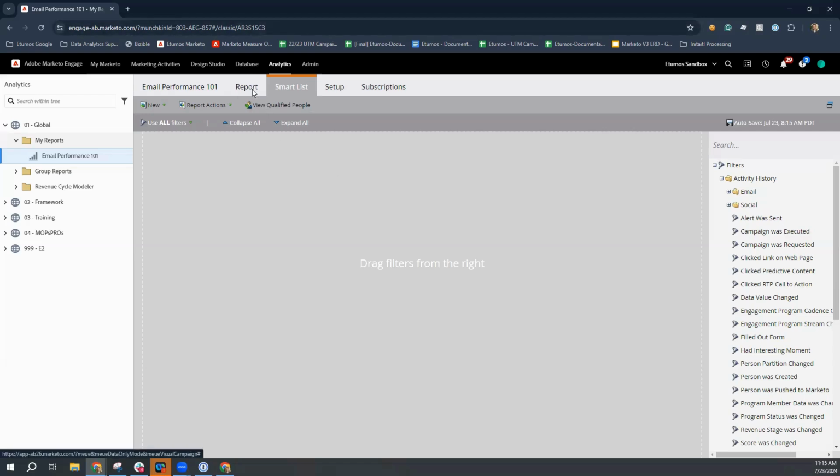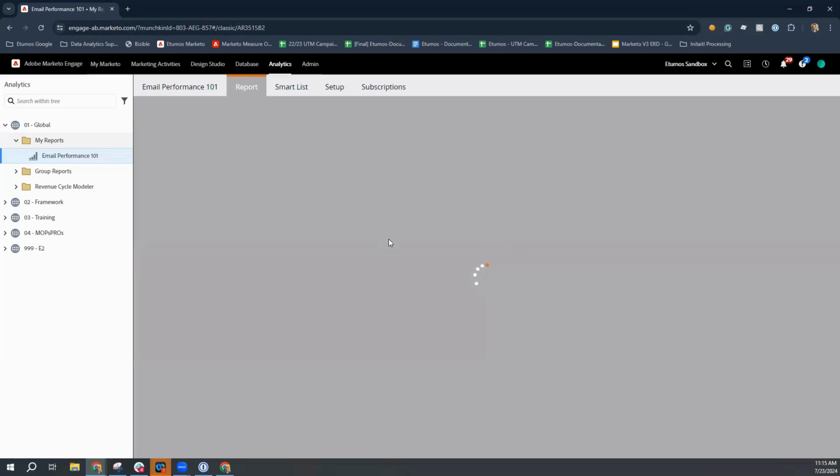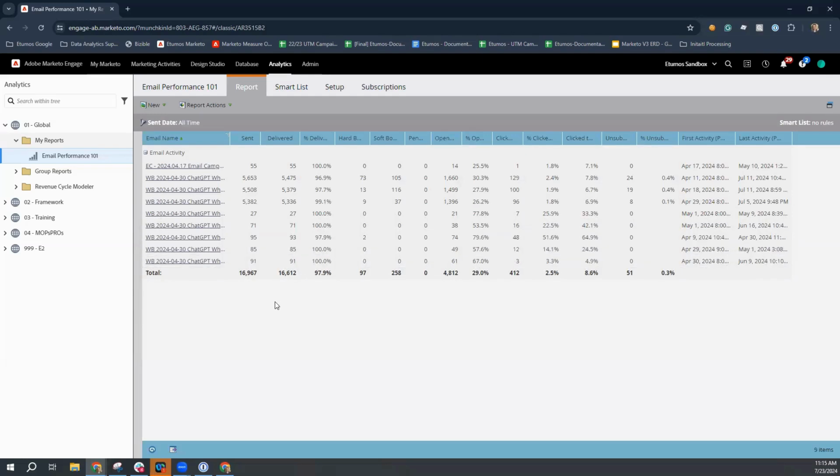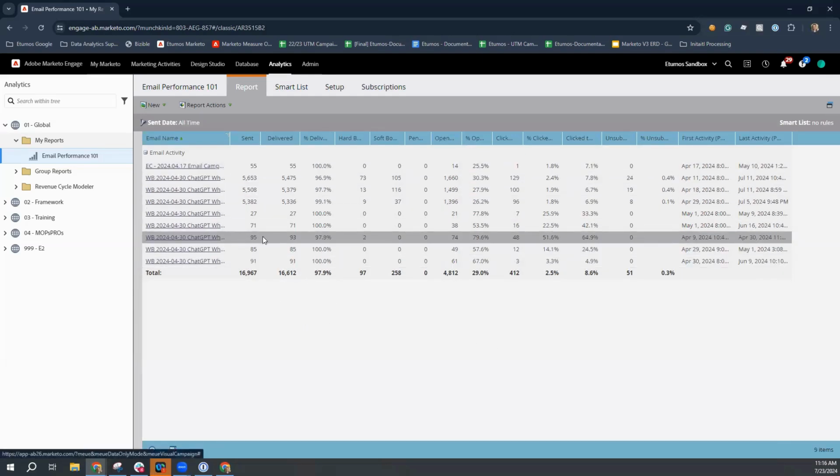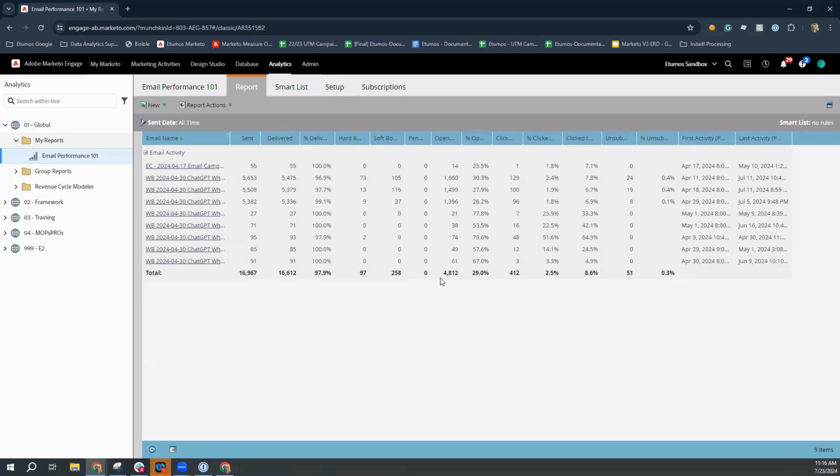And then you would actually run your report. So you're just going to click over to the report. And once you do, it's going to show you the performance of those emails that you've selected. And so you're going to see all of the email performance activities here, and then a summary of how those emails all up perform down the bottom at the total section.